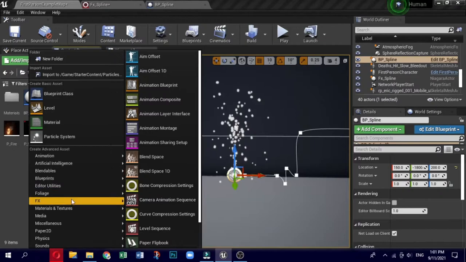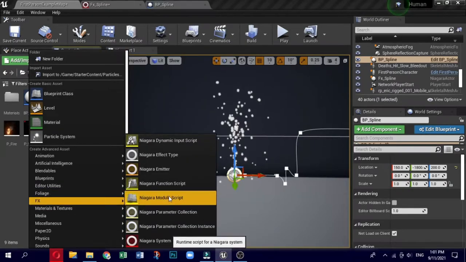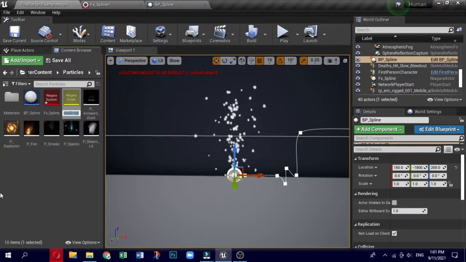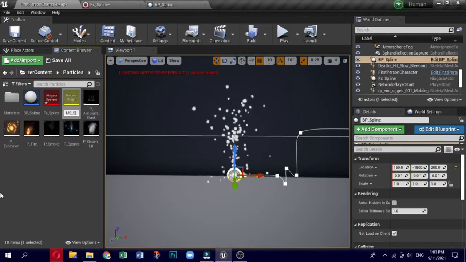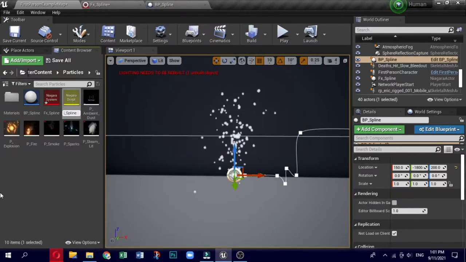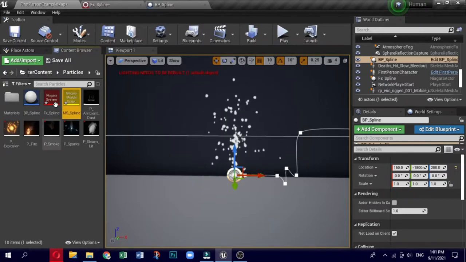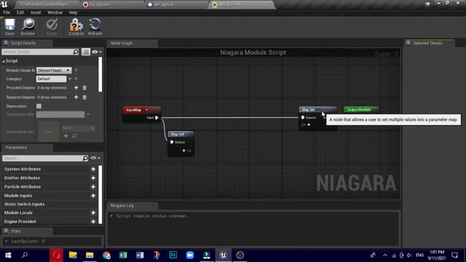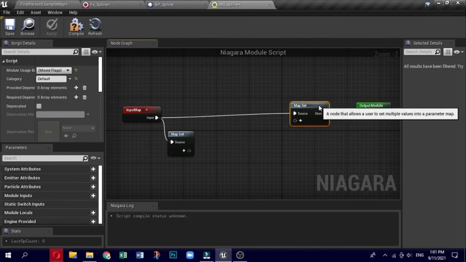Okay, now we will connect the Niagara system to the spline. You need a module script, so right click and select FX and Niagara module script. Name it ms_spline. Now double click it and open the module script. Here you will use a spline, so that the spawning particle snaps to this spline over its age.